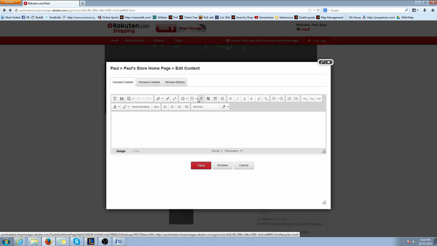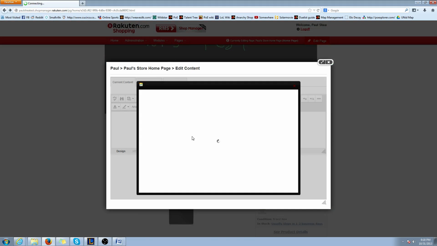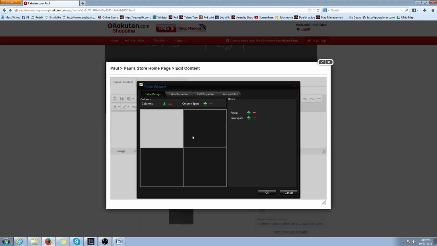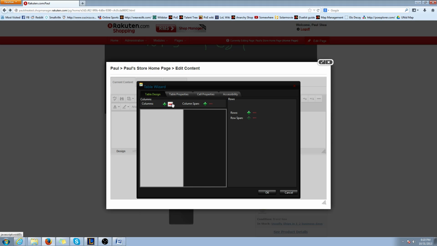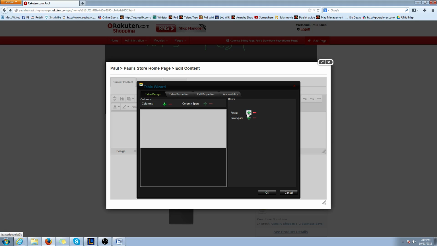Edit content. Delete the add content text. Go to table. Table wizard. Now I'm going to want it to be vertical this time, not horizontal. So before we were doing columns, and you can see it adds horizontal rows. What we're going to do is add rows. So let's do 3 rows.